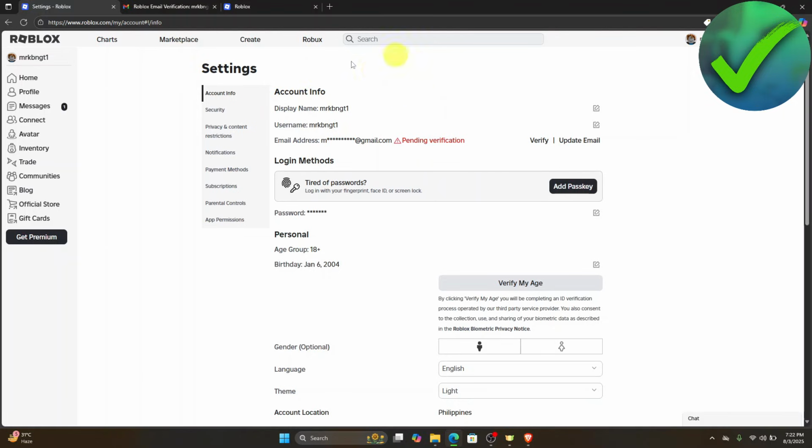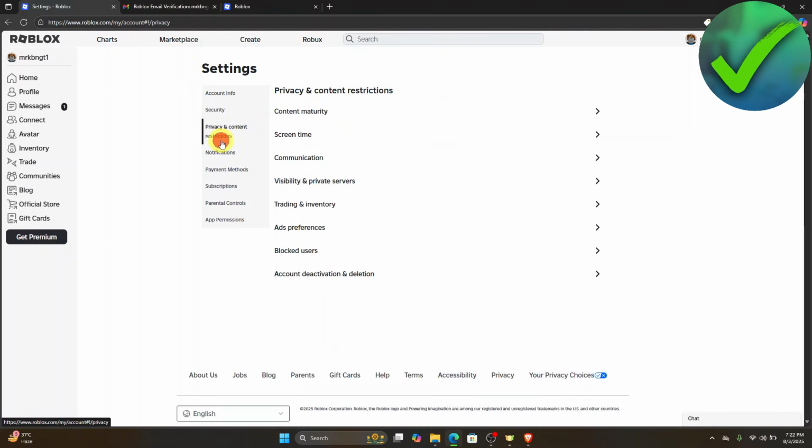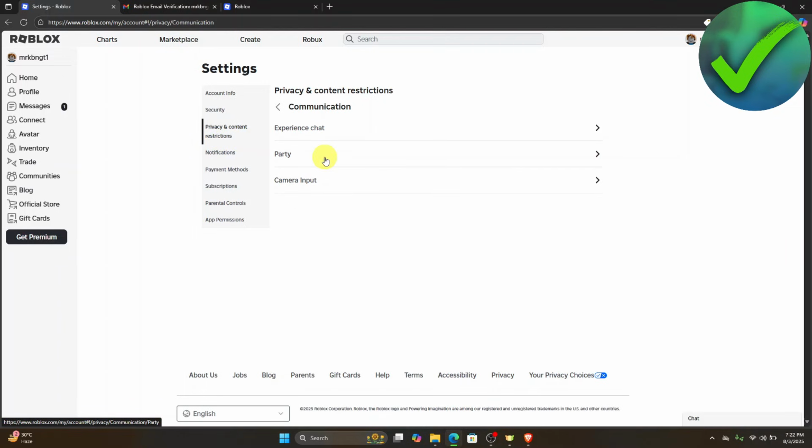And then the next thing that we need to do is to click the privacy and content restrictions. And then on the communication, and in this part, you should now be able to see the option to turn on your microphone. However, if that didn't work, then the next thing that we need to do is to reach out to Roblox. So what we're going to do next is to click the help button right there.